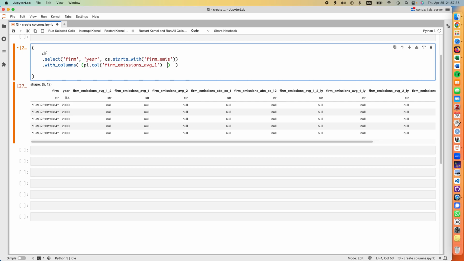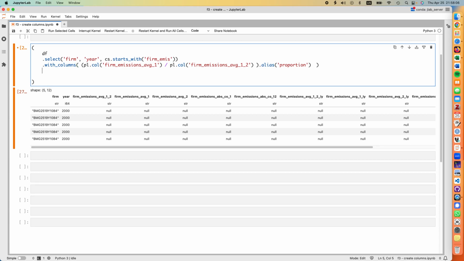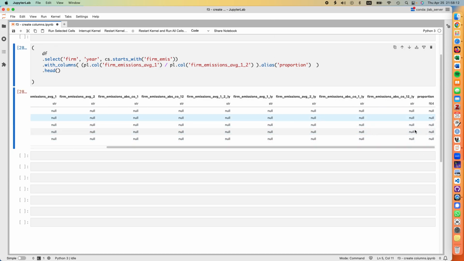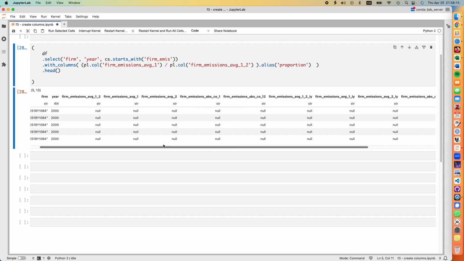I will say pl.col, within parentheses, I'm going to get this one. Okay, and then over, take this one again. Sorry, this one in here. It's going to be one over two, and then I'm going to put the alias in here. So this is naming your new column. I'm going to say proportion, and then if I say head in here. Okay, so we've created our new column. It's in here, so it's null because the proportion was null.